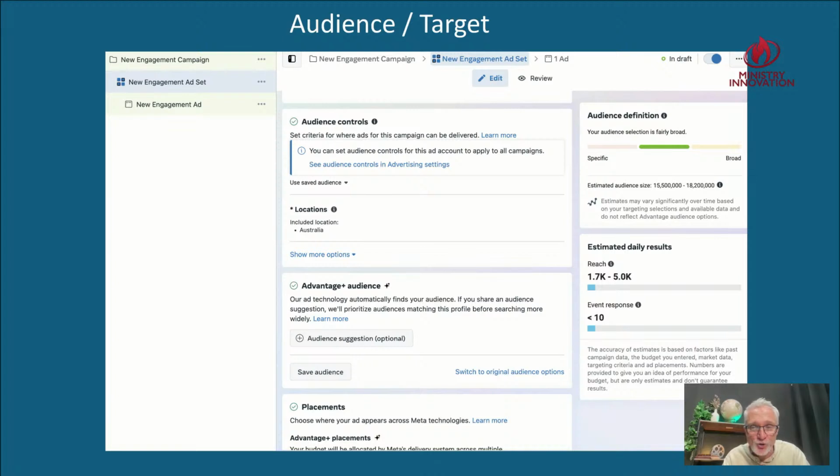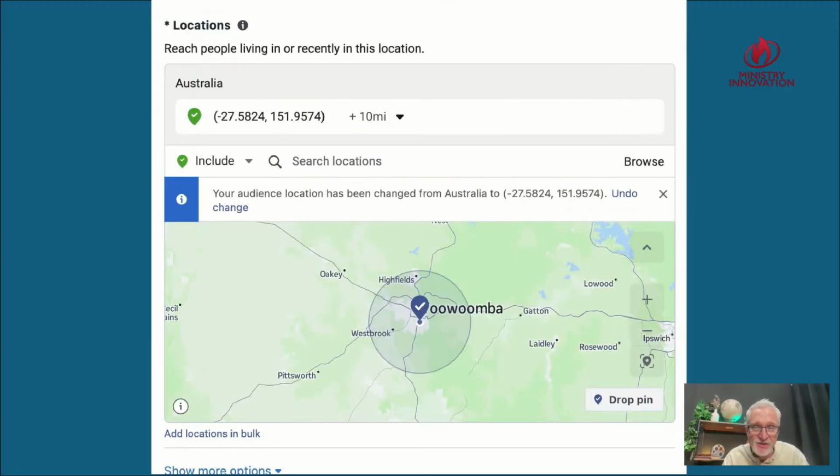You can define your audience. And in this case, you can see location, there's a country, and there's a lot of other special features you can add. But what I'd encourage you to do, if you're running a physical event, is drop a little pin on a map where your church is or where your event will be held and say, I want to reach people within a 10-mile radius of that point. So here's an example. If you're in Queensland, Australia, and you're running the event in Toowoomba, you would say, I want to reach people just in the Toowoomba region.